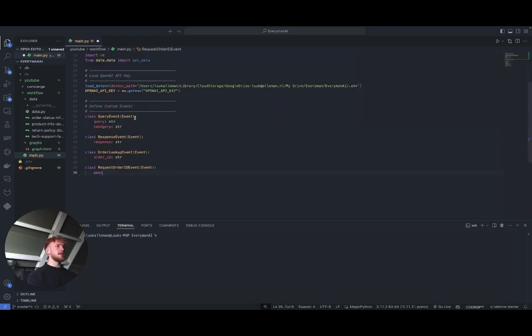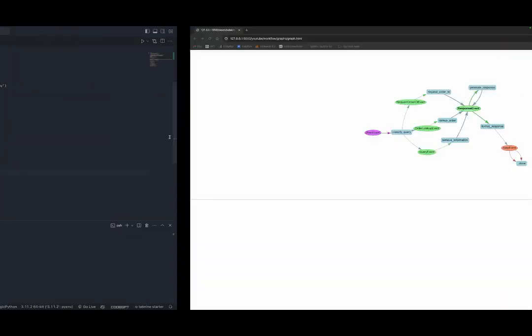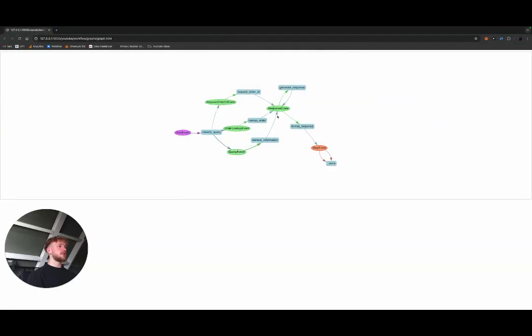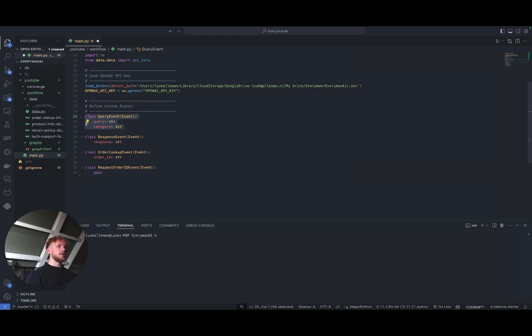The next thing is that we need to define our custom events. As you look here in the graph, we have 4 events. The first one, the query event, carries the user's query, and this could be about the topics in the documentation or other data sources. We have the response event, and this is the one that makes it a nice response that you want to read, in natural language. We have the order lookup event and the request order ID event for the custom retrieval of the delivery times.